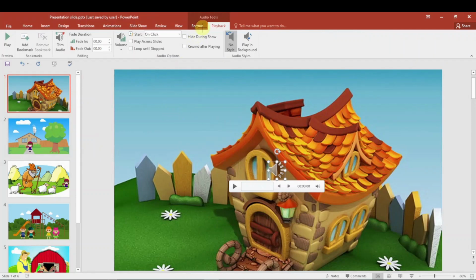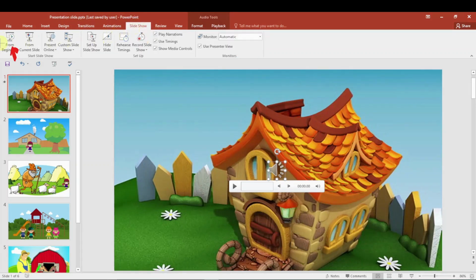We are not done yet, because if we just leave it, it will only play on this slide alone. In order for it to play across all of the slides, go to Format. Click on Play in Background, then navigate to the Slideshow tab. Now you can play from the beginning.